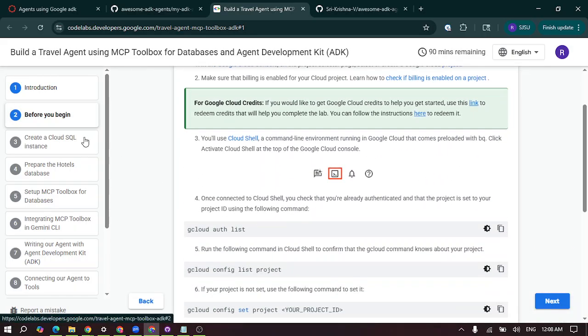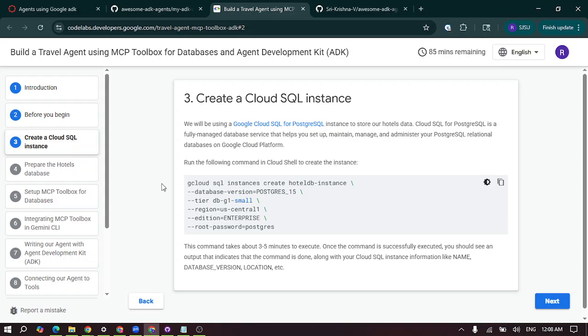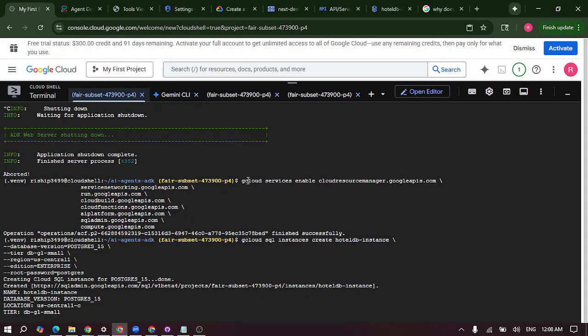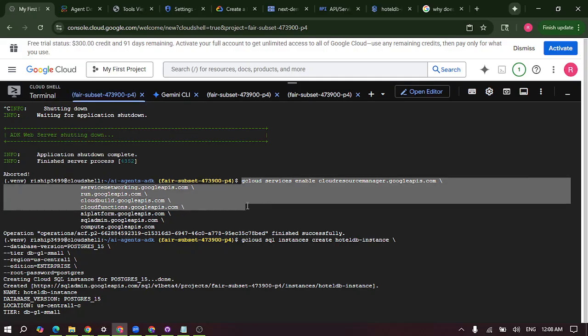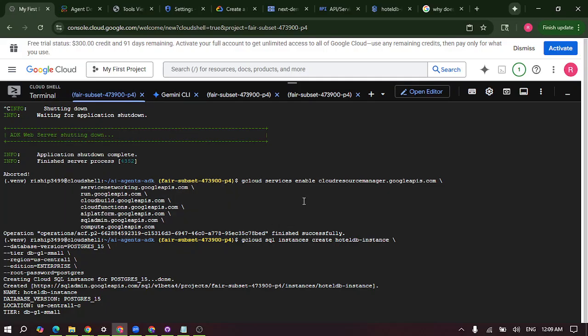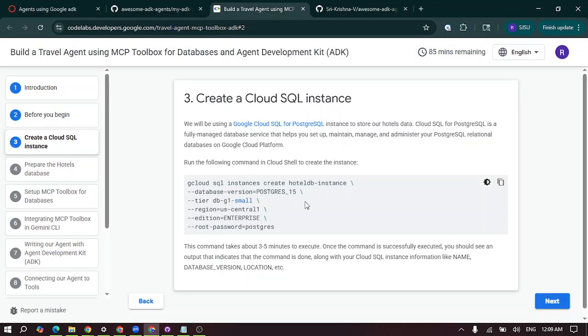So first, we need to create a Postgres instance in the Google Cloud. For that, these are the set of commands, and these are the specific APIs that we'll be using for our application or the agent.